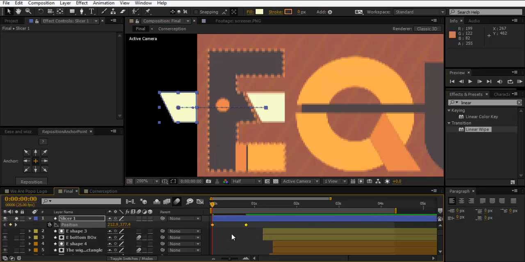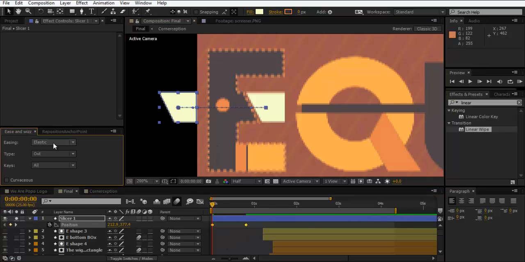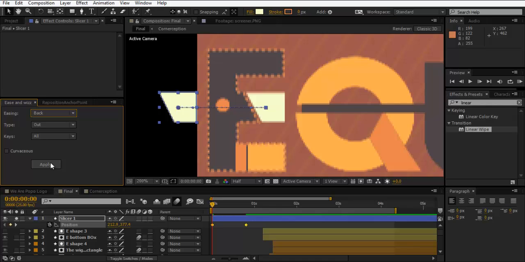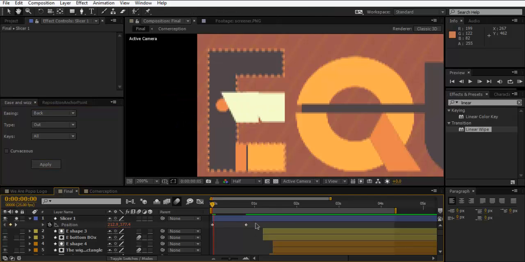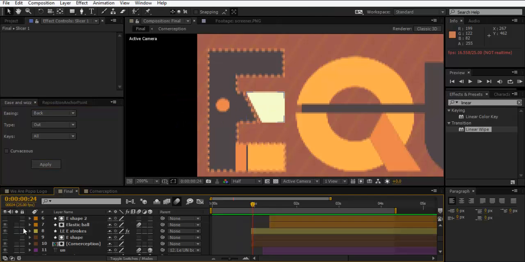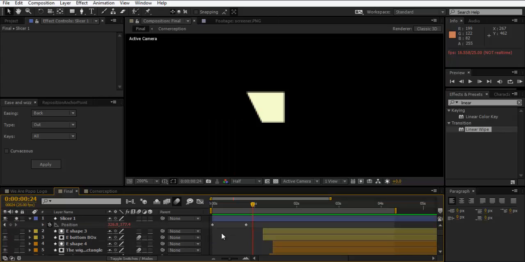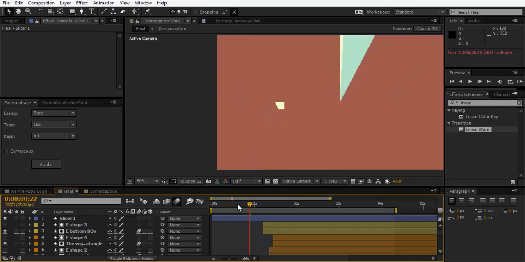And I'm going to select everything here, and I'm going to go to Easy Ease, and instead of elastic, I'm going to use back, out, and apply. Now what this is going to do is give me this back effect. All right, hold on, let us just shut off this because we don't need it anyways. See that? It gives me that bounce back. It's quite cool.